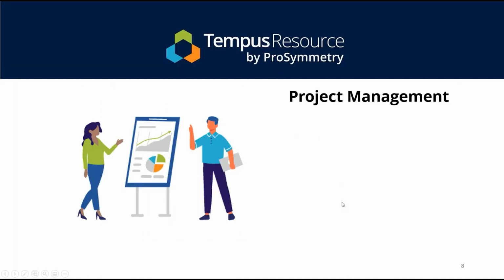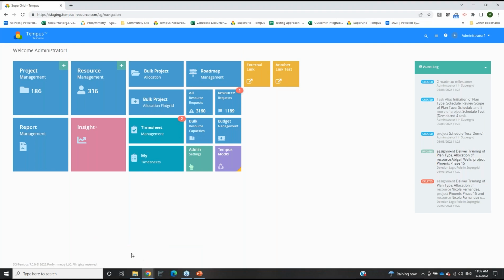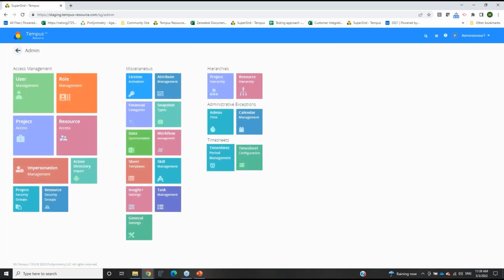So I'm going to go ahead and jump out real fast and head to my Tempus environment that's on 7.0, and we'll walk through what that task management process will look like. So from the Tempus homepage, if we head here to admin settings, we will now see this dark purple task management tile, where if we select on it, you'll be able to see the predefined list of tasks that you have created.